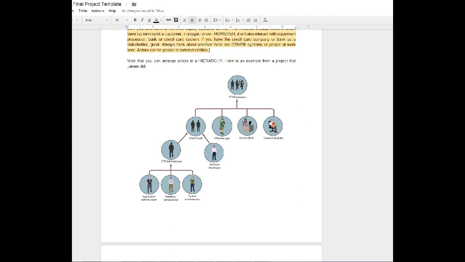And here's a quick example of arranging actors in a hierarchy. So basically, I have this notion of an employee, and employees are specialized into types. You've got managers, service desk personnel, and IT staff, and then IT staff can consist of administrators and developers, right? And the idea is that someone down here, like the system administrator, has all the capabilities of the person above, right? But they're specialized in some way. They may have extra capabilities.